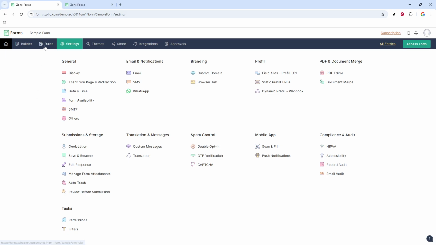Head over to the Themes tab, where you can play around with different colors and font styles. This allows you to ensure your form is visually appealing and consistent with your brand identity. With your form looking great, it's time to send it out into the world.